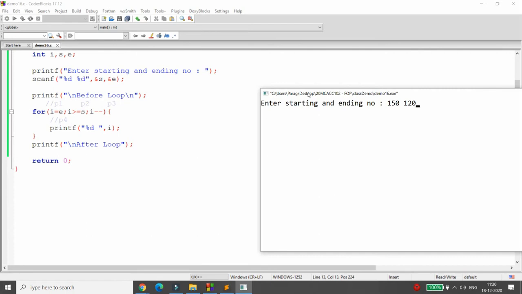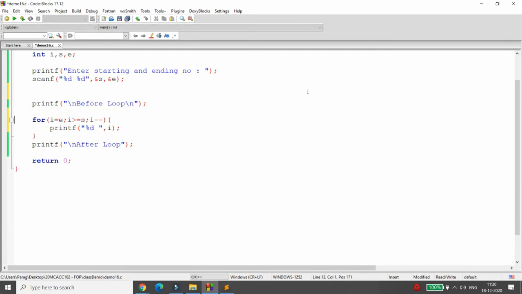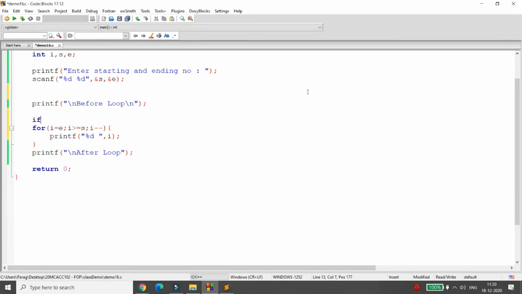So here you can give a proper message to the user that your starting number must be less than the ending number, right? If the starting number is not less than the ending number, then I don't want to do this. Then what can we do in this particular case? We can simply, before the loop, write one condition: starting number is less than ending number.